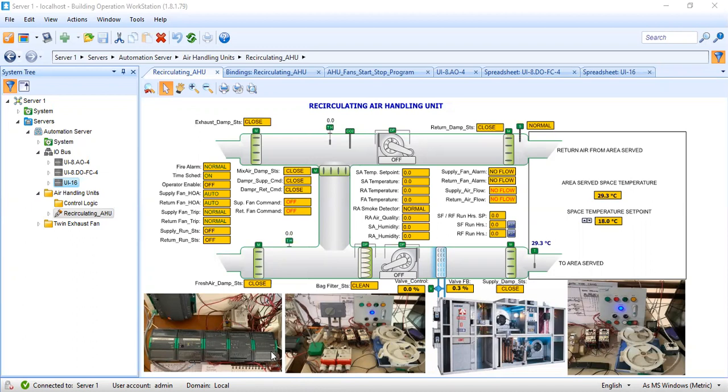I have my DDC here. I have my field equipment. Okay. So this is my valve actuator. I have a duct temperature sensor, my damper actuator. Then my two small fans that are representing this supply and return fan.